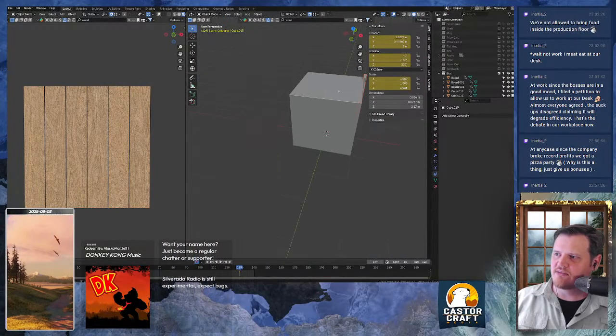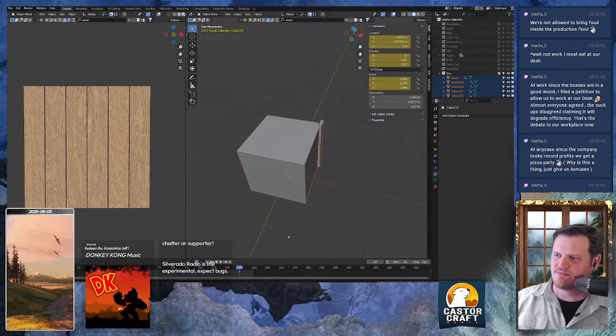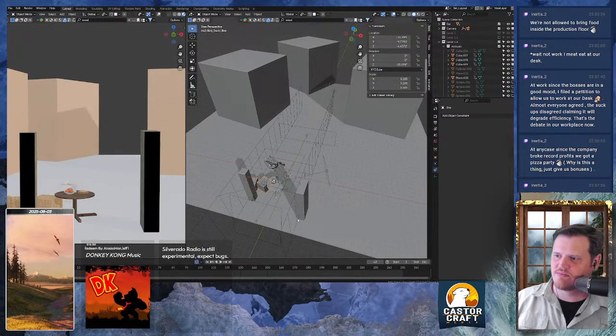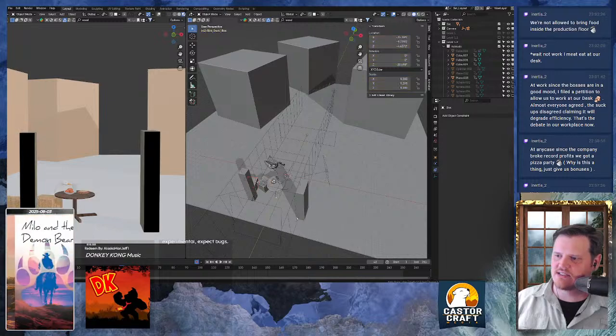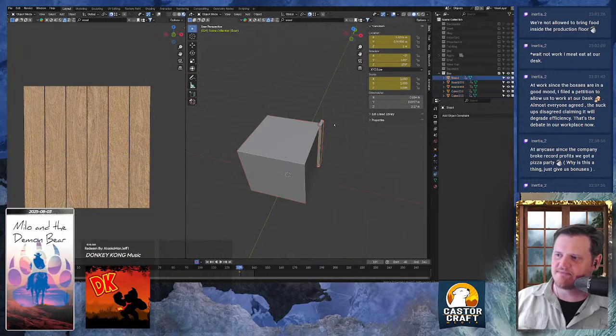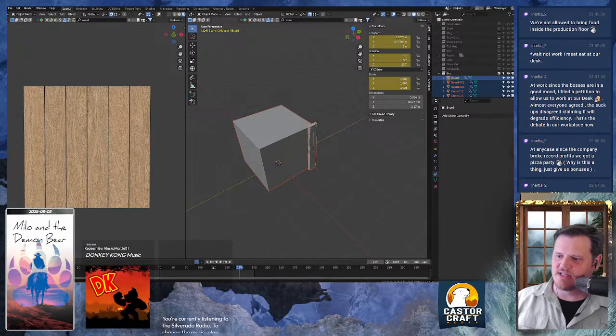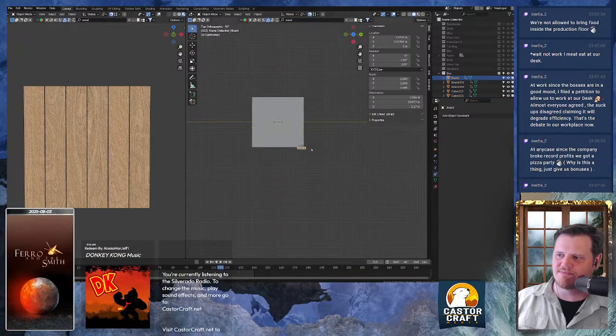Okay, now what happened there? Oh. Dagnabbit. I forgot I had this on auto key. Phooey. Well, gotta reposition that.